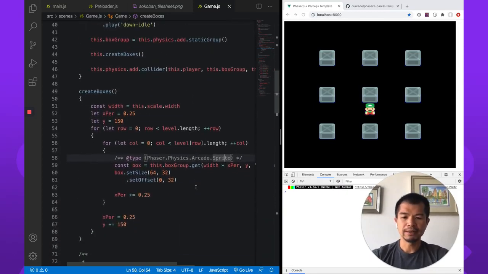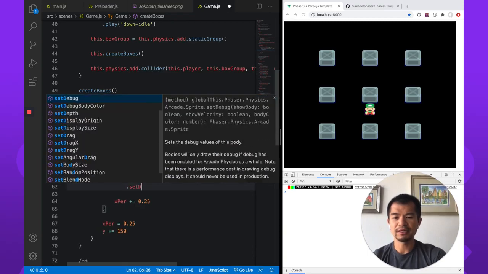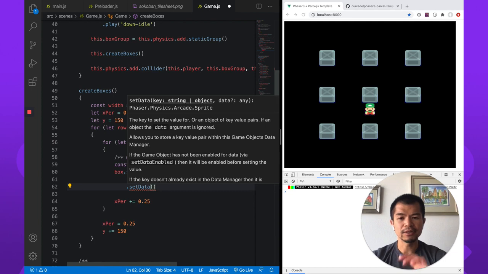We're gonna leave it 3x3, and here's our box. Here's the offset, and we're gonna do set data. Every Phaser game object, as long as the data manager is on it, has a set data and get data method that you can store arbitrary data that is key-based. Well, I guess you can do an object too. We're going to use keys.